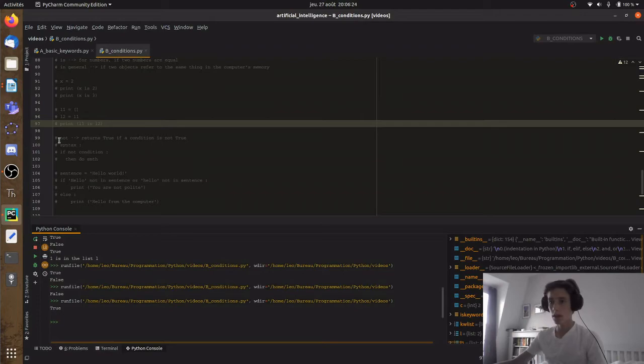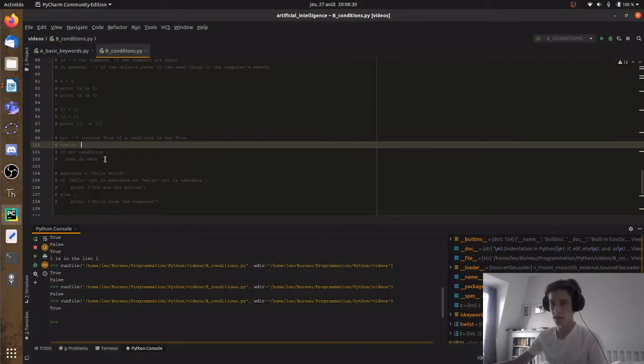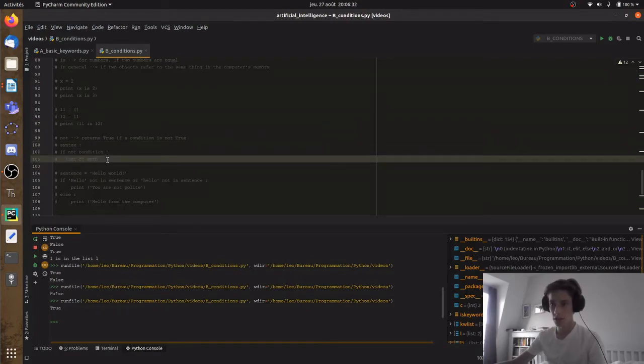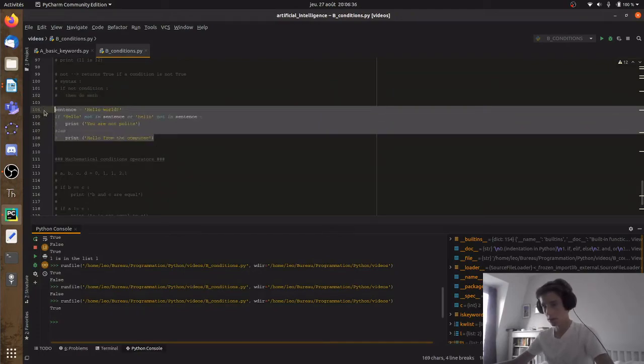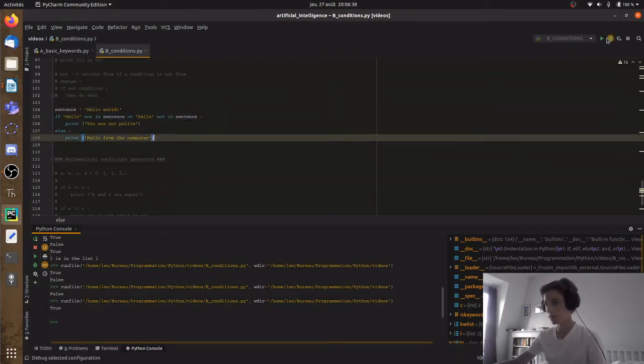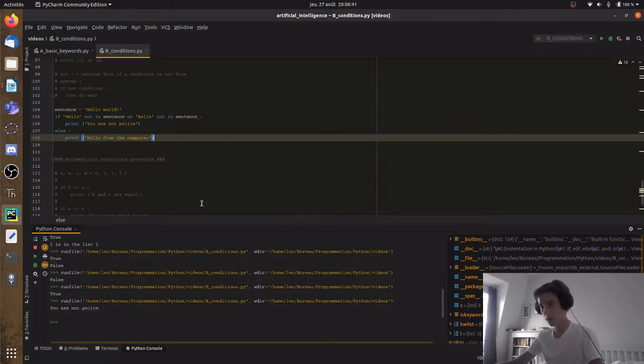So now, not returns true if a condition is not true. So the syntax is here: if not condition, then do something. So for example, here I've done a very simple program. Sentence.